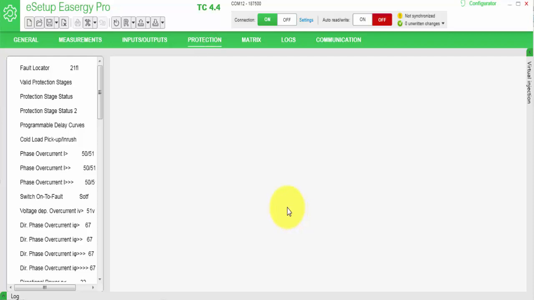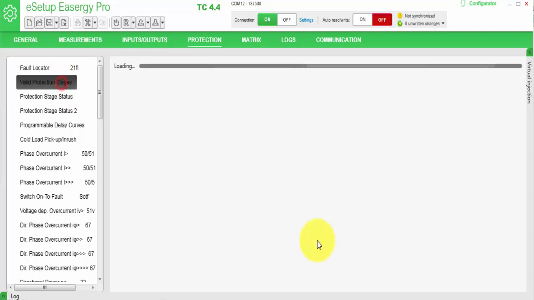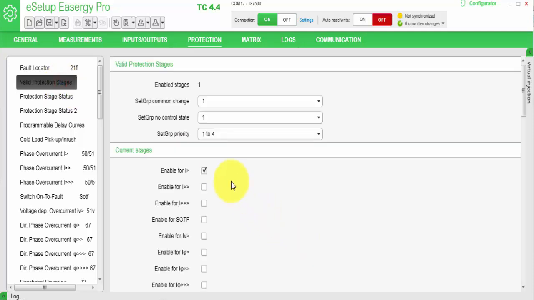After I have downloaded, the relay has rebooted, I will go to the protection menu, and the first thing I need to go to is the submenu valid protection stages. In this protection stage, we will enable all the necessary settings. In this case, we will only enable the first stage, overcurrent stage.